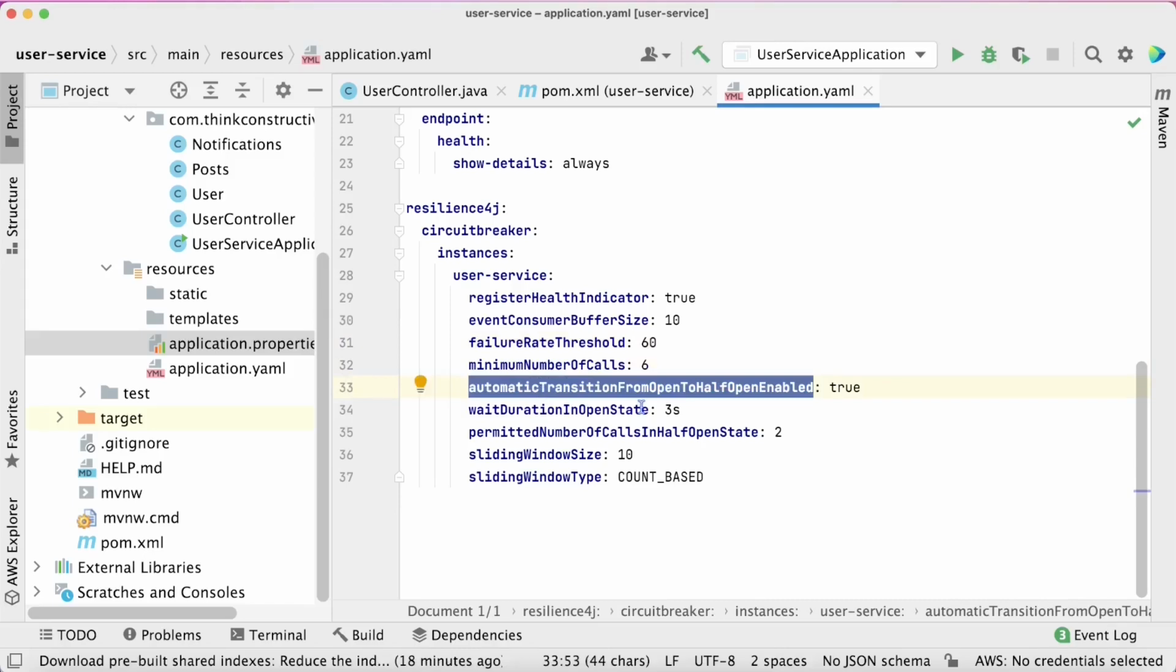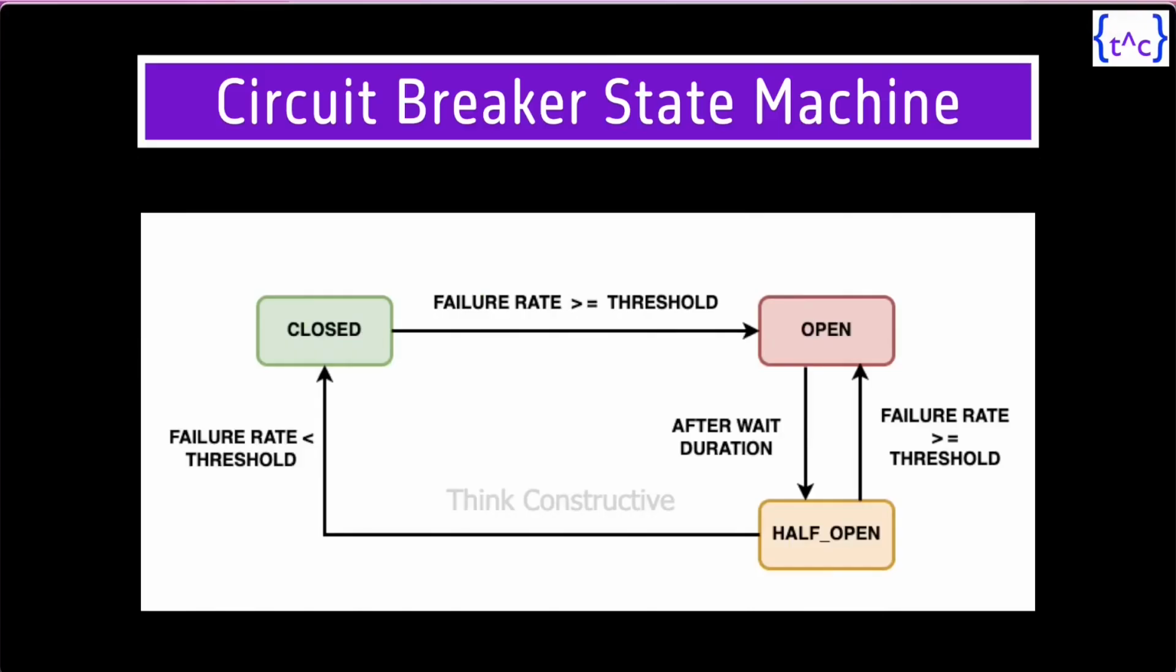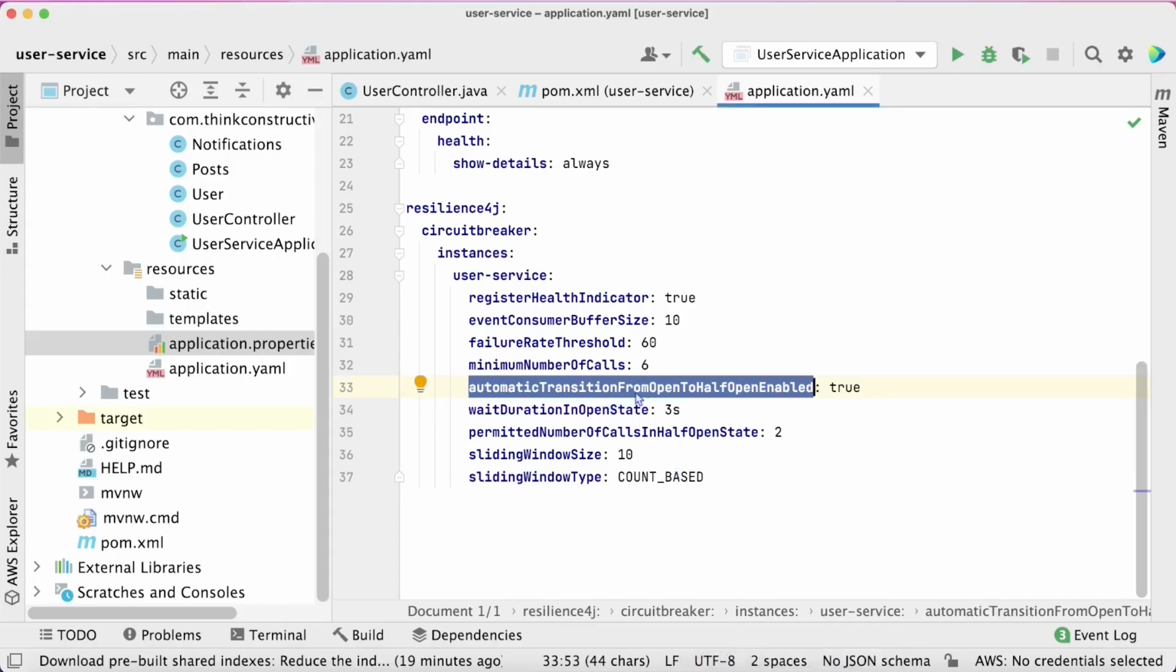Automatic transition from open to half open enabled. Here you can see the failure rate is greater than or equal to the threshold. After the wait duration, that means after a certain waiting time, the state will change from open to half open, and in this half open state the service will start taking calls if it is back to normal. Otherwise, again the failure rate will be greater than or equal to the threshold, so it will go back to open. Fine. So the similar configuration, automatic transition from open to half open enabled, true.